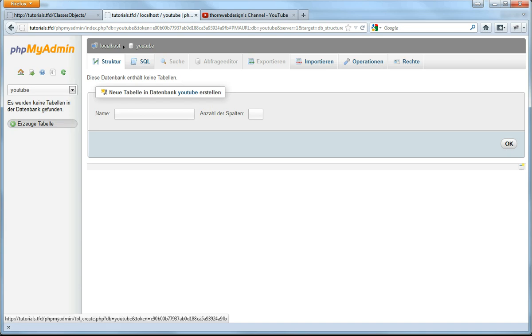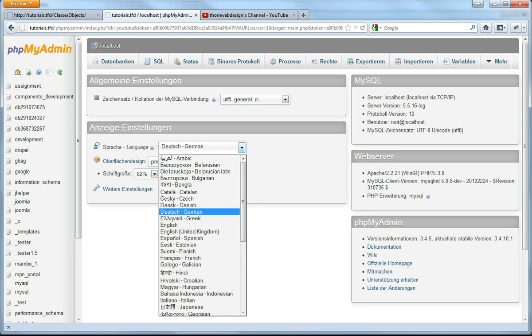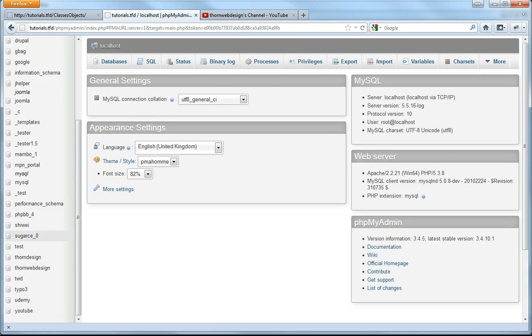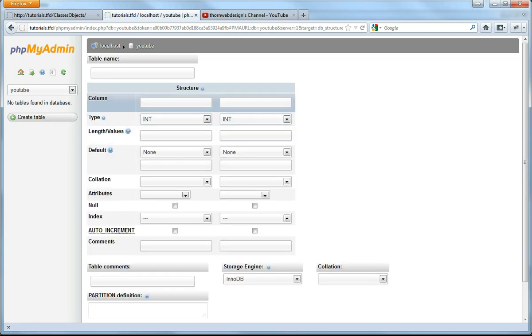So we'll start off just by coming here. Let's change this, because this is all in German, so let's change that over. It's nasty. Okay, there we go. So now that's in English rather. Okay, so we're just going to make a database with a simple table.